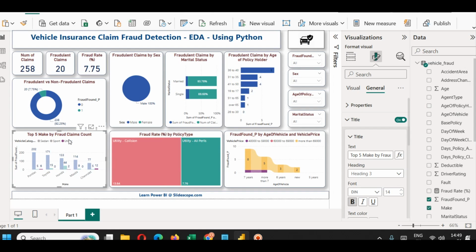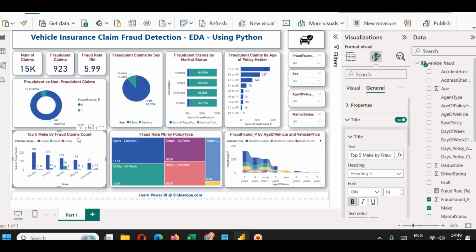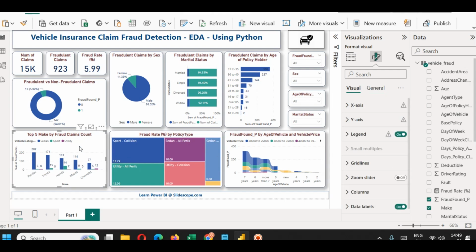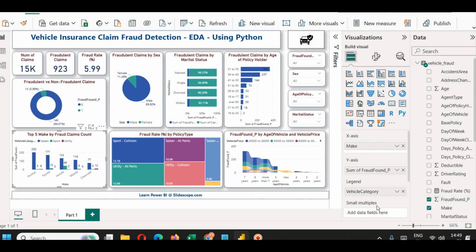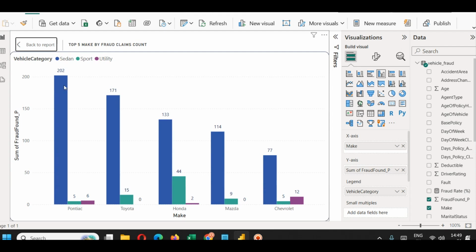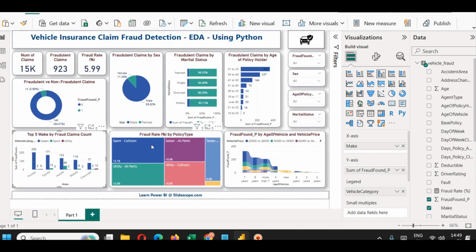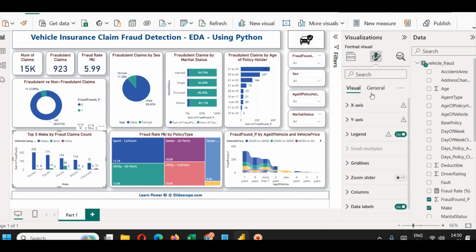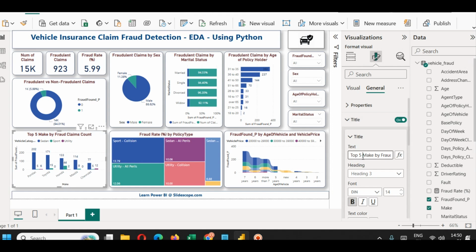Then we have top 5 make by fraud claims. So here for more information in this particular chart, in legend we have used vehicle category, whether the vehicle is a sedan, sports or utility. But here first of all let's do top 5 make by fraud claim. So first of all we will do fraud claims count by make, then we will see how to do it top 5, etc.